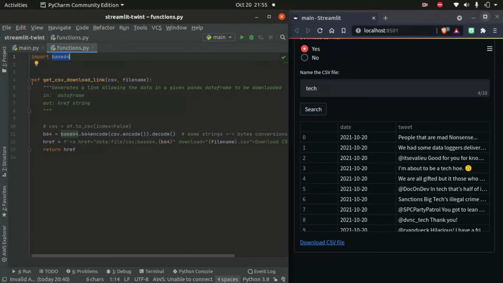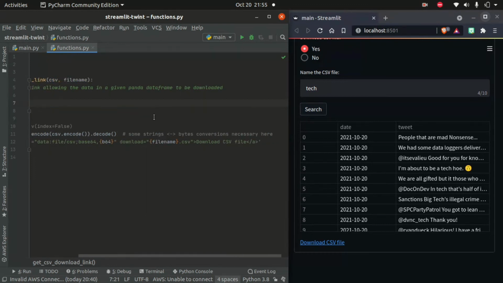CSVs. So we're going to say def function get CSV download link, and we're going to need two parameters: the CSV, the actual CSV, as well as the file name, right? And then we're going to be saying base64.encode. We're going to be encoding the CSV and decoding it as well. So this is where it does the whole string to bytes conversions to make it readable and more manageable for transfers over your system.